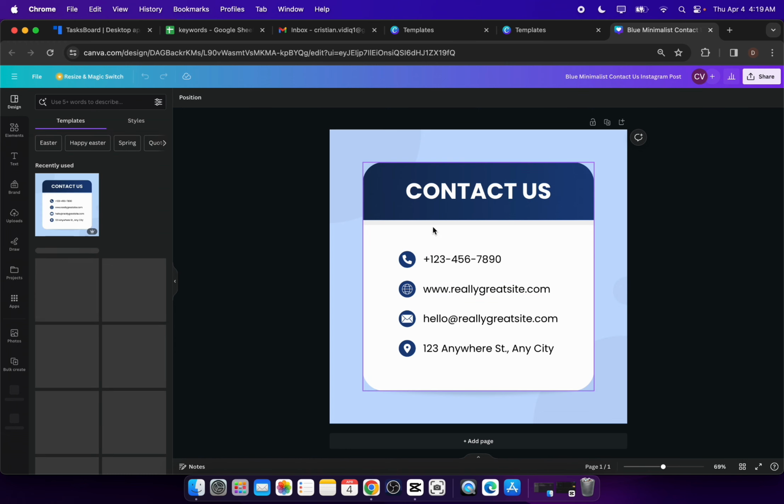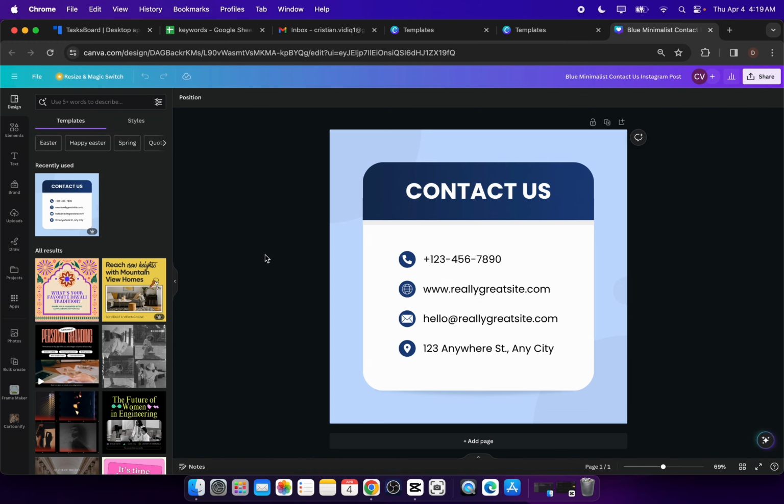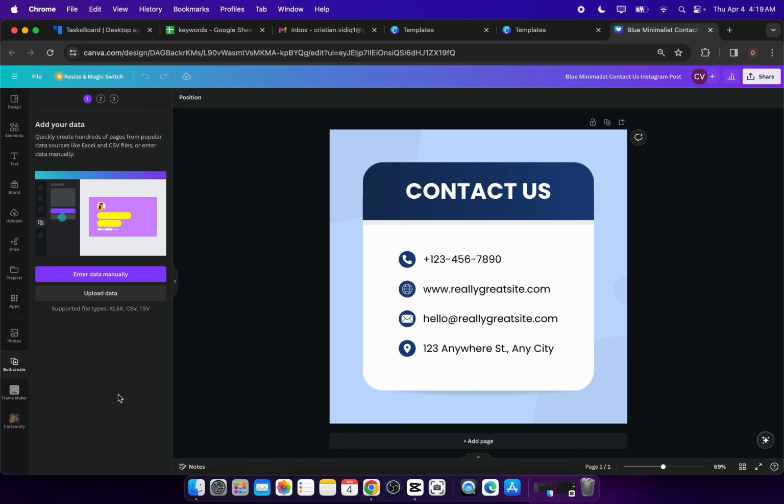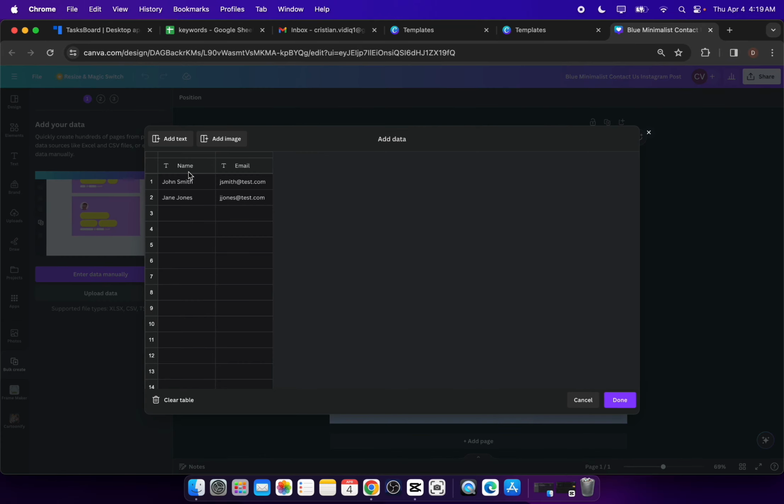Now the next step is to click on customize this template. And now what you're gonna have to do is simply go to apps, and then here simply click on bulk create, and then here we're gonna have to simply upload our data. But you can do this manually too if you want. So if you click on this, as you can see, you have different rows, and basically these will be the names. As you can see here, you can basically edit this by clicking on it.